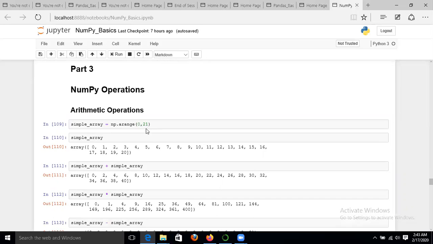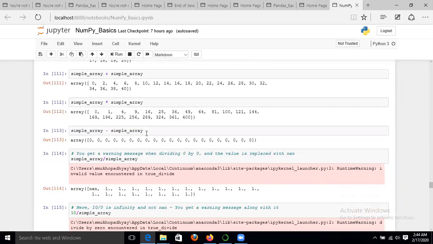Simple operations: np.arange 0, 21, excluding 21, all the values will be printed here. If you want to perform additions, we have performed simple array plus simple array, and it will add each value. As we have already specified, simple array has been added twice, so it has added the values, multiplied, and likewise we can perform other operations as well. That is how I have performed. And if you want subtraction, all those things, any arithmetic operation you can perform.